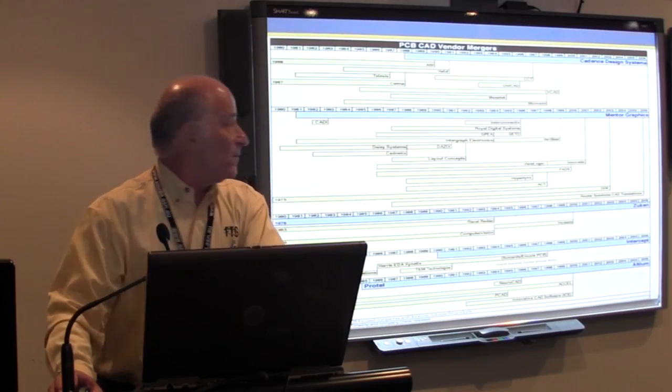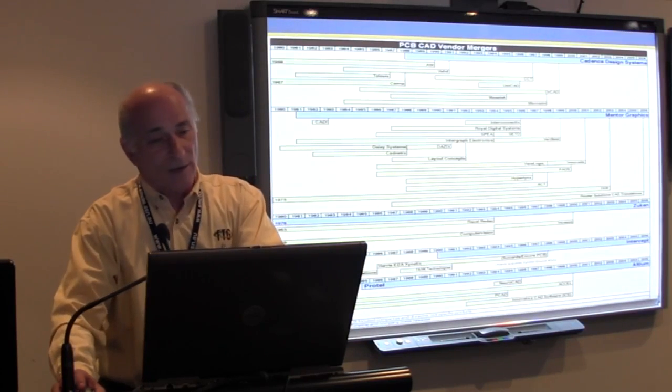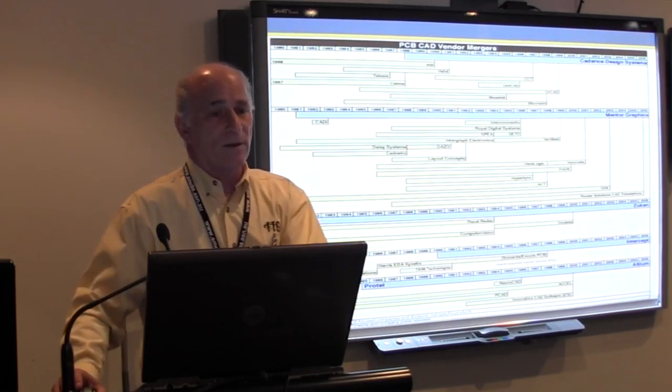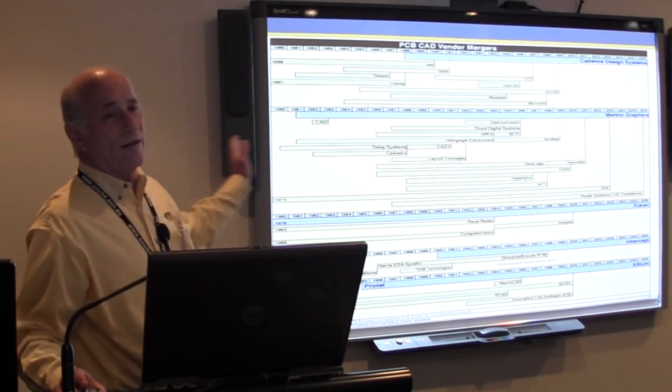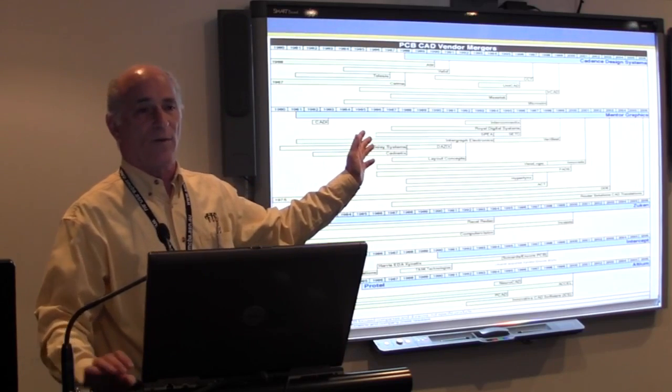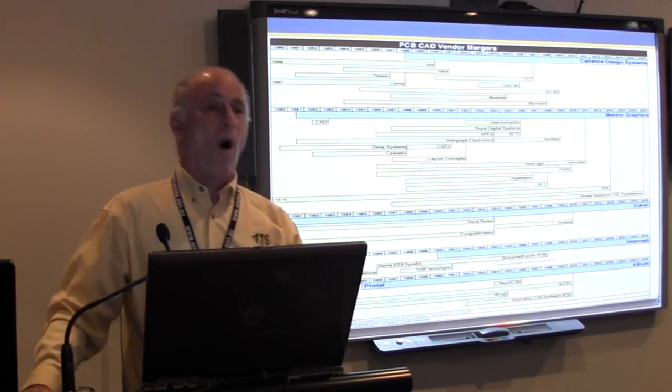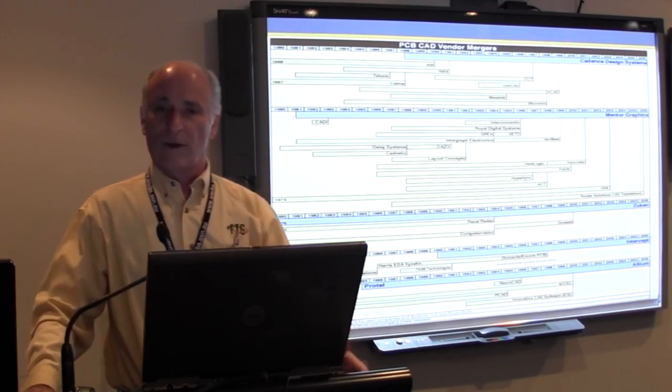Okay, this is a very busy slide, and I'm certainly not going to point to the little letters because I can't see them, and I'm sure you can't see them from the back. But basically, it's a roadmap of all the vendor mergers. I just want to focus on one set of mergers as an example, and why we're at this stage with the consortium.